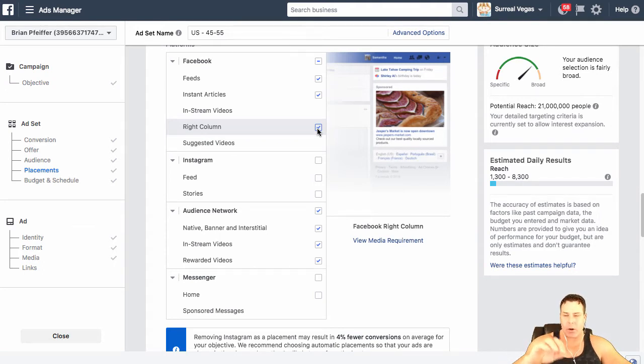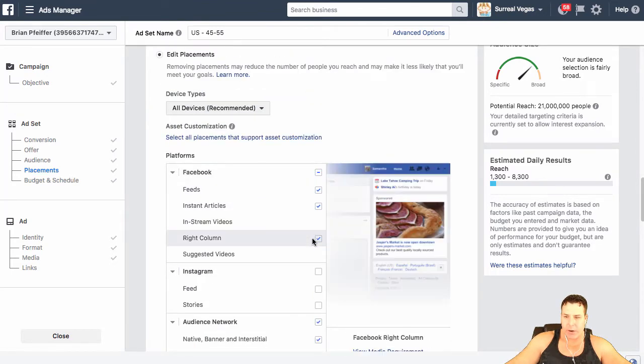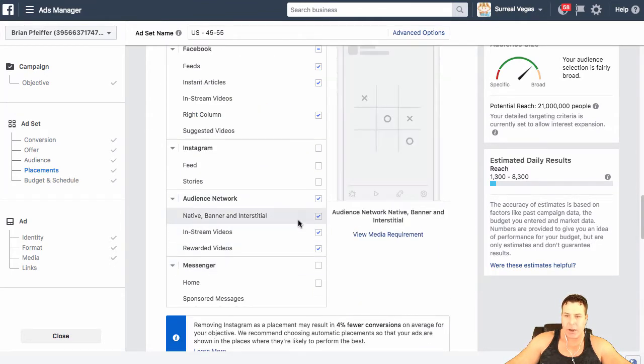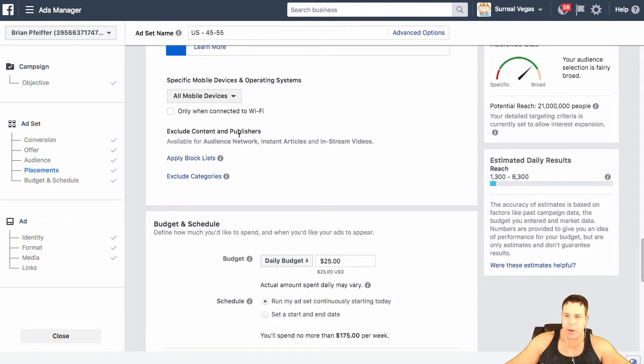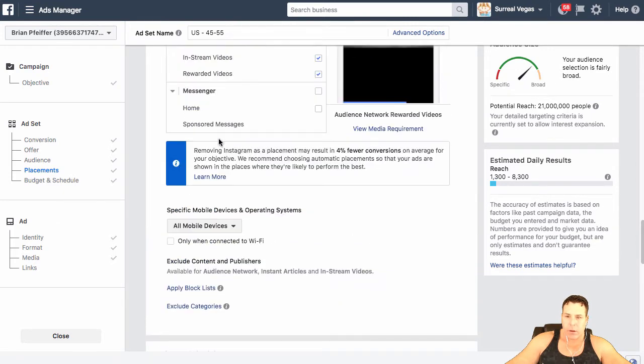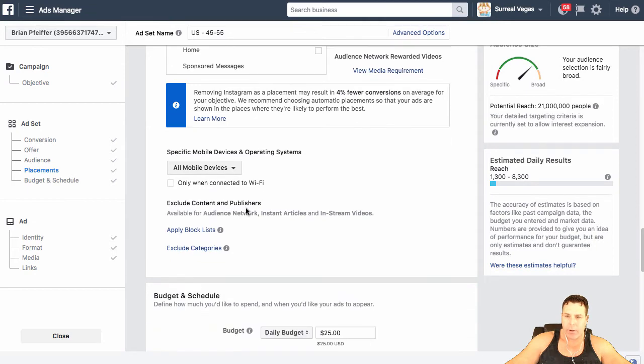We're looking for ages 45 to 55. I'm going to set up another one from 55 to 65. These people are typically older. They like to sit down at their desk and play on their computer from their desktop, and when you have a right-hand column on the desktop, that's decent advertising. So we're going to leave that. We're going to test it, but for right now, let's leave it. We're going to keep everything checked under Facebook, and everything checked in the Audience Network. We're going to run all mobile devices. We're going to leave everything here. Wi-Fi, we're not going to check that.